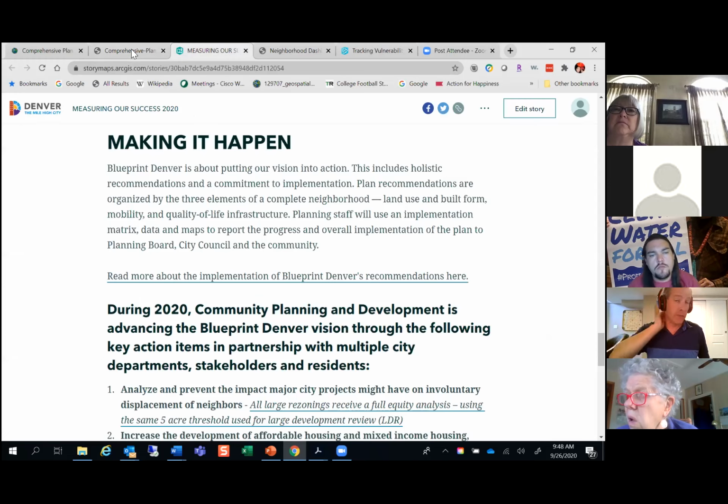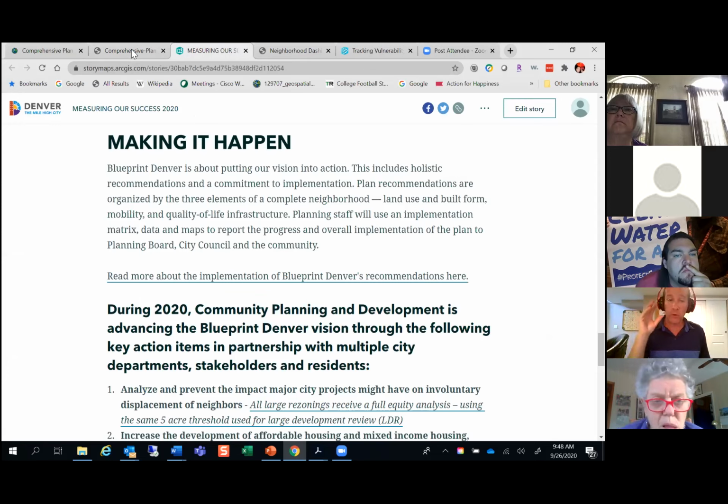I won't go through the entire Blueprint story map. Hopefully you'll have a chance to look at it. It's a lot more robust. It has all the interactive maps for the key equity concepts, future places map, future context, street types, the modal priorities. You can zoom in, get all the data from the equity concepts, for example, et cetera. So it's very interactive, but it would take a long time to walk through it.